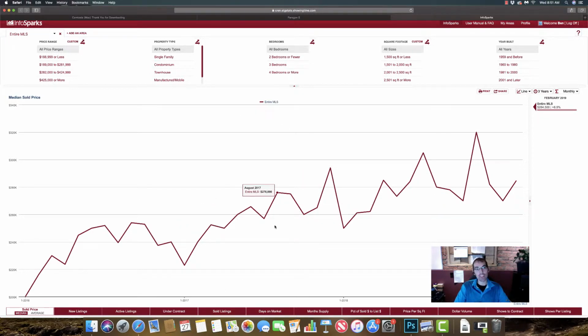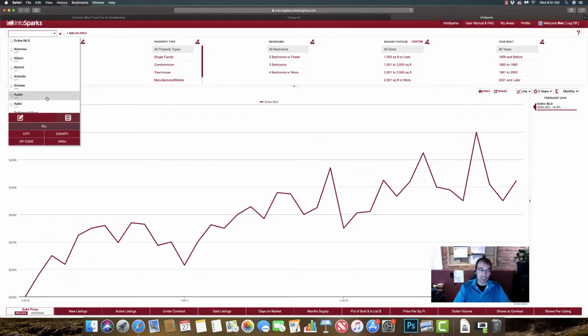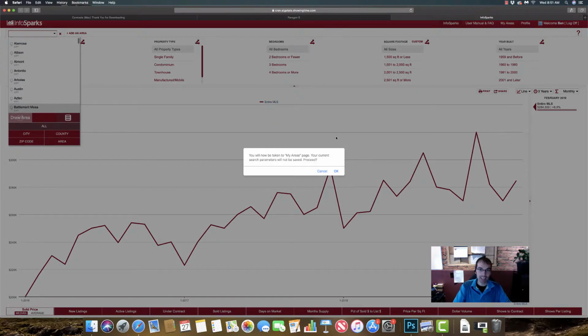You're going to be able to run stats according to price range, property type, bedrooms, square footage, year built. You're going to be able to look at new listings, active listings, under contract, sold, and so on. You guys can select from different counties, cities, zip codes. You guys are going to be able to use a map to draw an area to get the stats for.